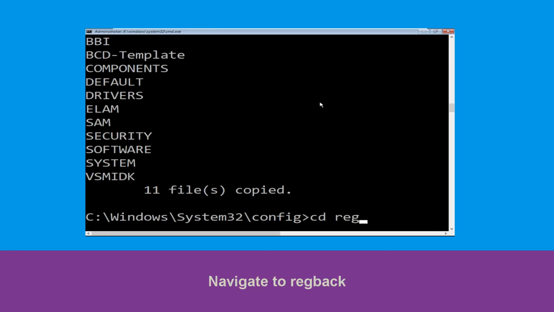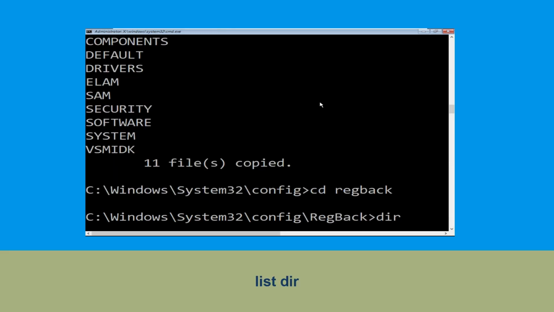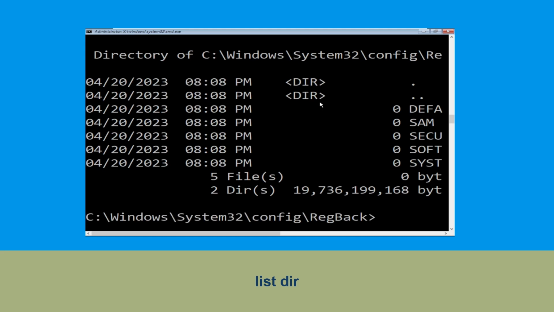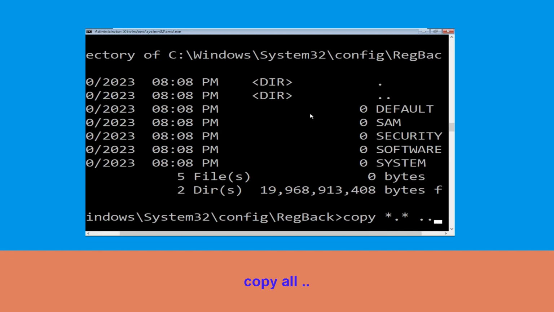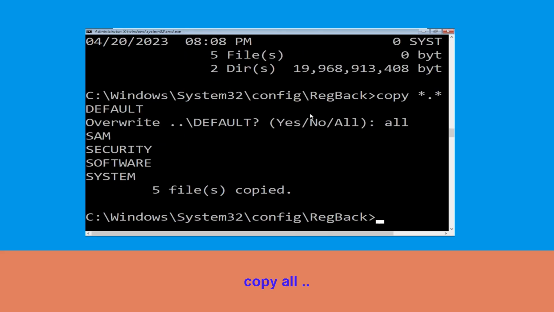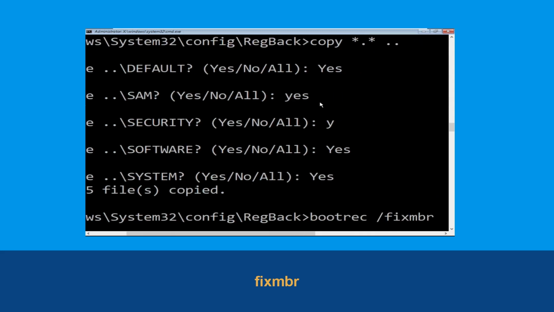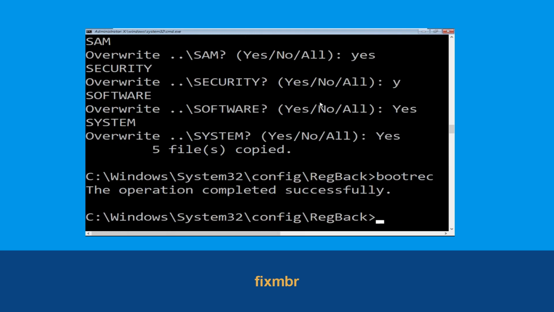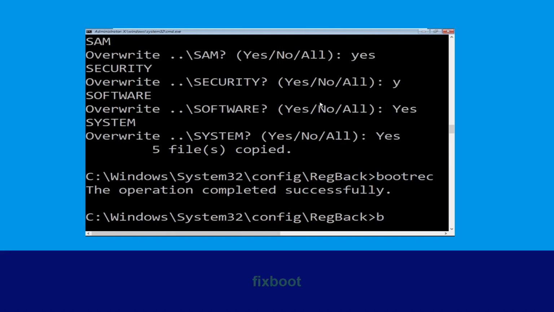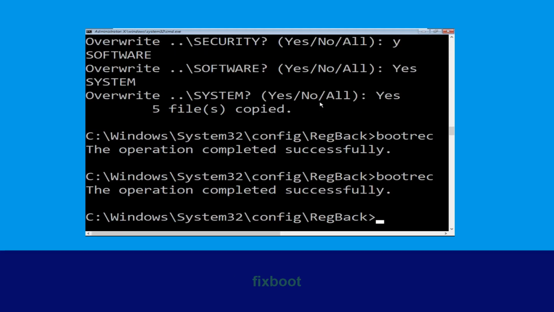Now type cd regback and simply hit enter. Then type dir and simply hit enter. Now type copy * and hit enter. Then type all and hit enter. Now type bootrec /fixmbr and simply hit enter. Type bootrec /fixboot and hit enter.